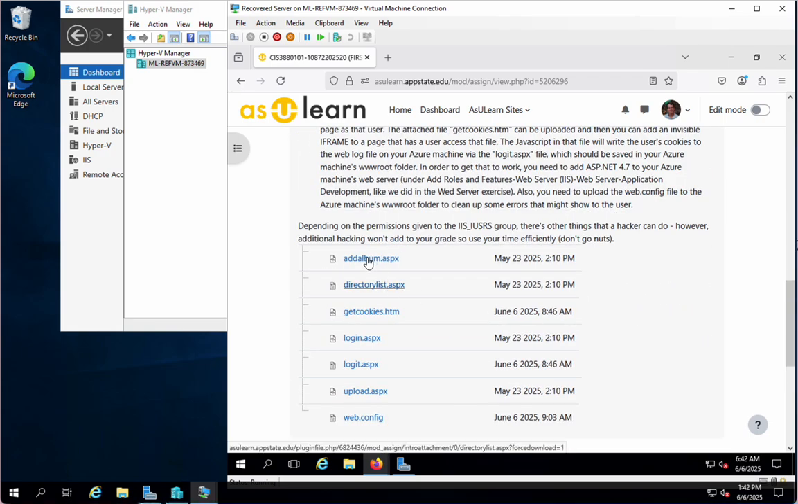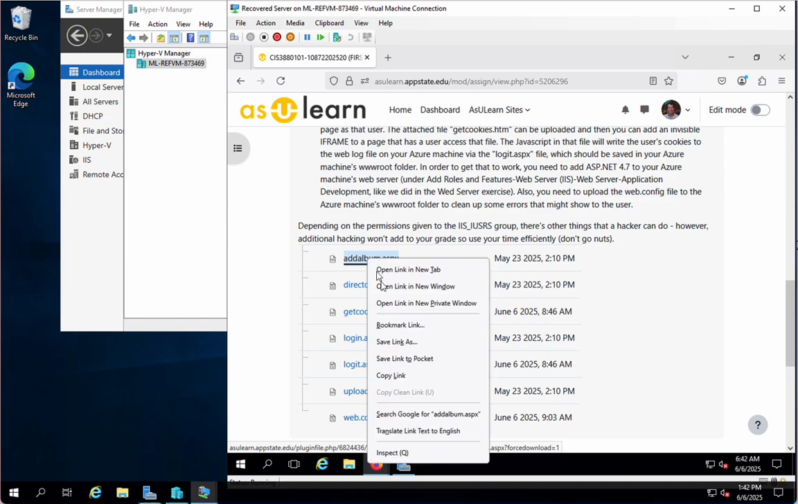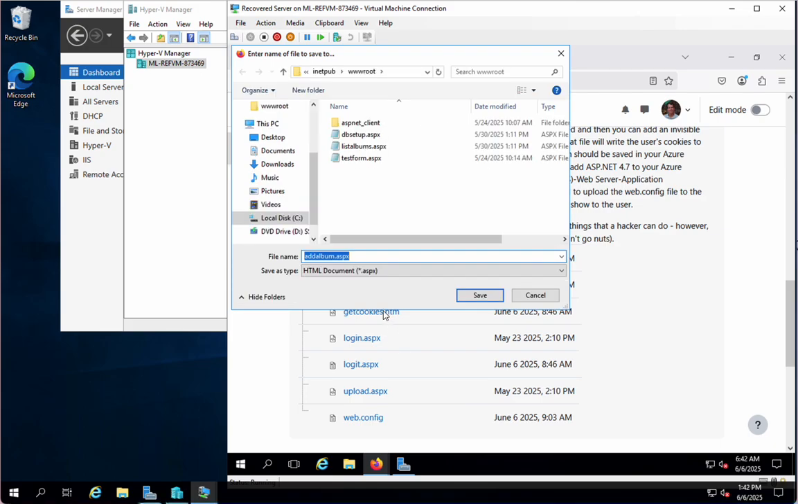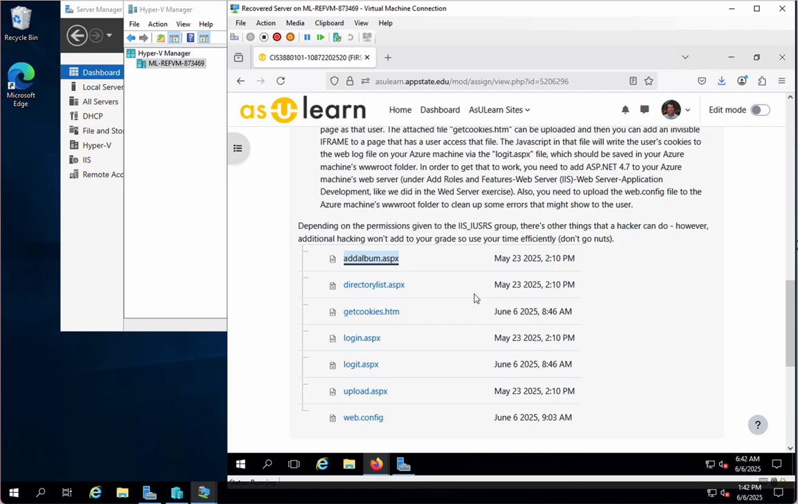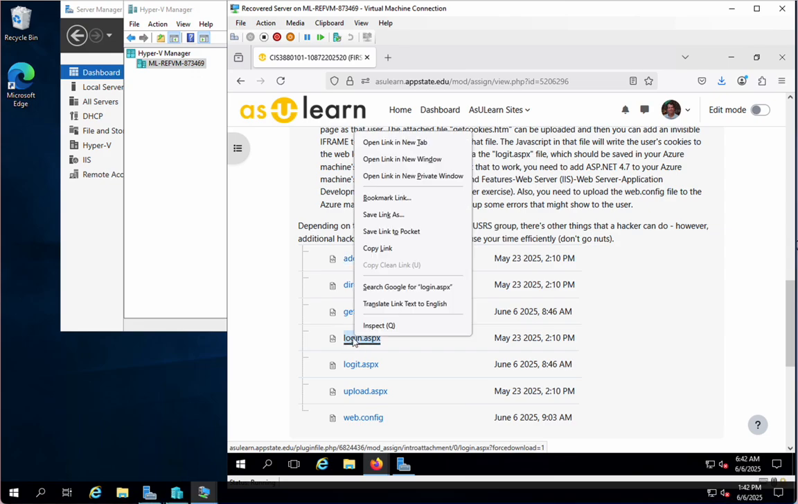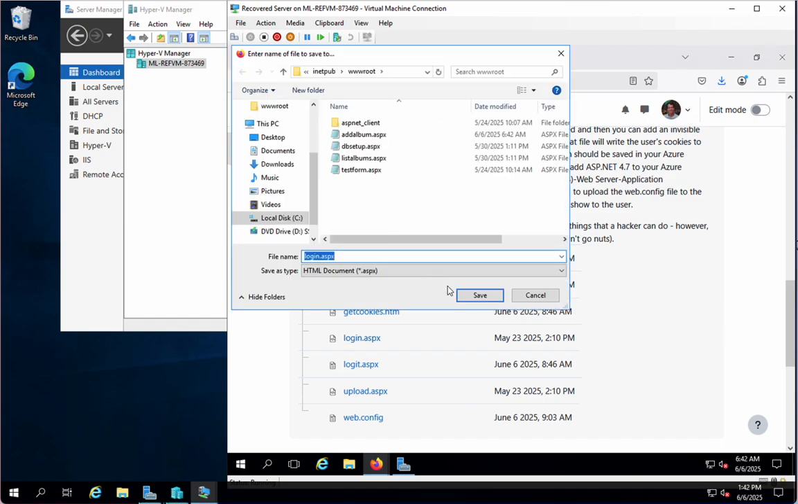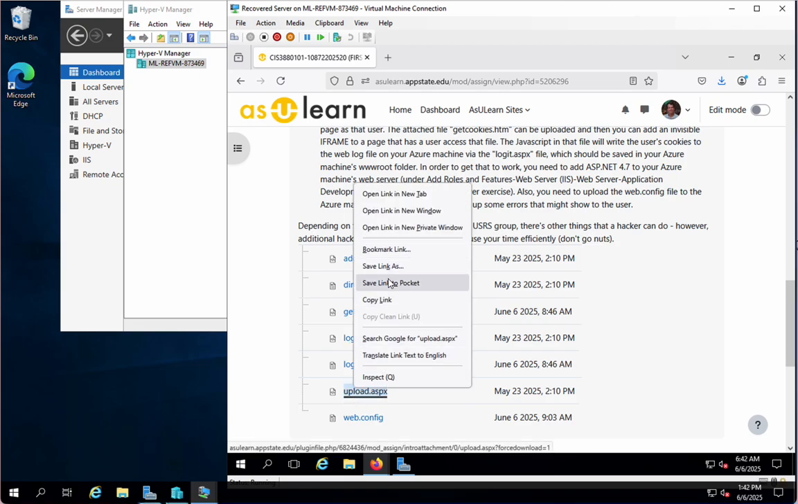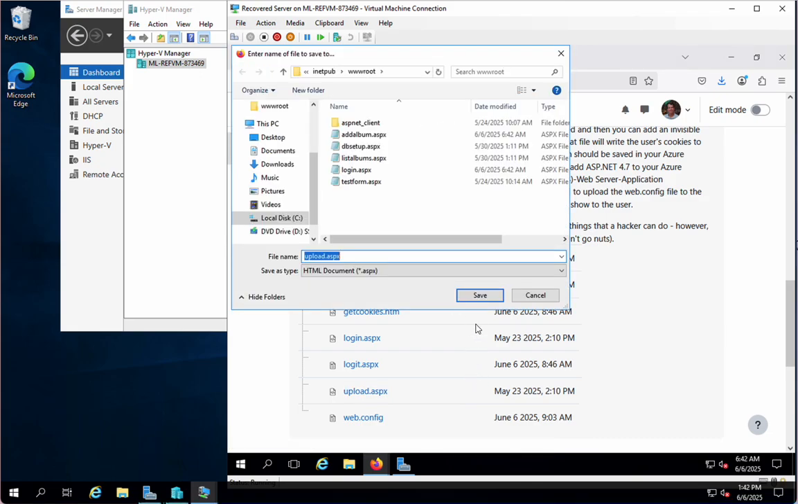One of them is right here. I'm going to add album. I'm going to right click here, Save link as. This goes in the www root directory. That looks good. I'm going to save that there. I also need this one called login. I'm going to save link as, and save that. Then I need this one called upload. Right click on that, save link as, and save that in there.